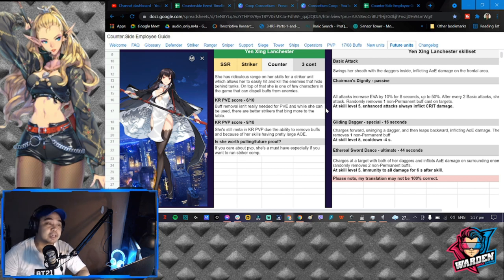She doesn't really get used that much in PvE because there are a lot of better options in PvE other than her. But in PvP, she is going to be very good because of her ability to remove buffs and also to attack beyond the defender in the front.